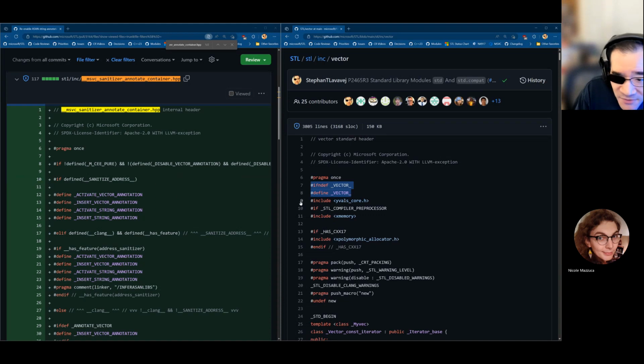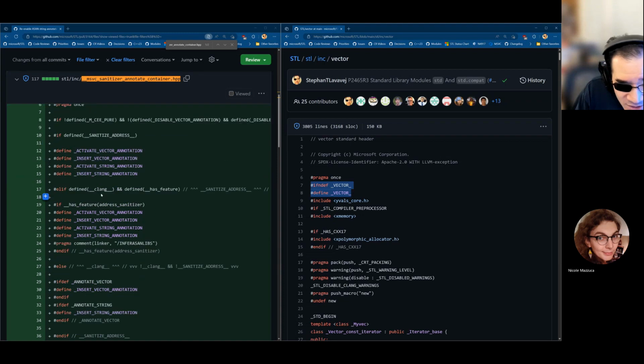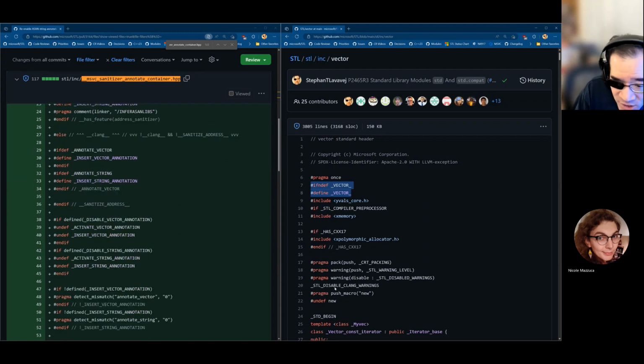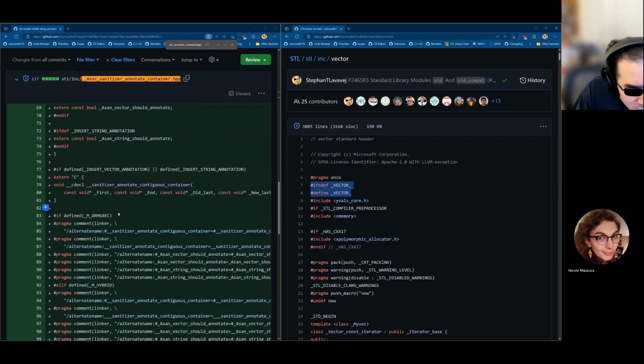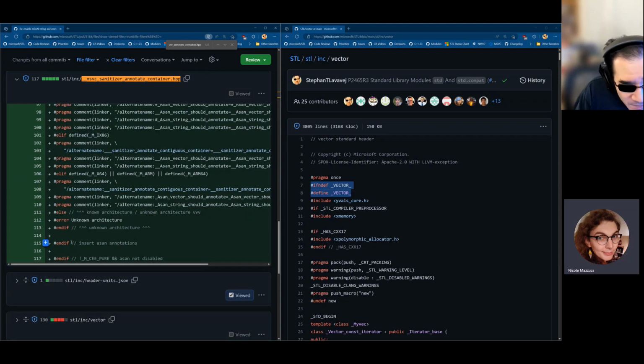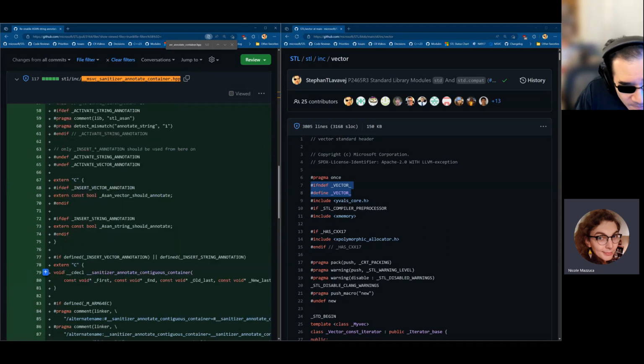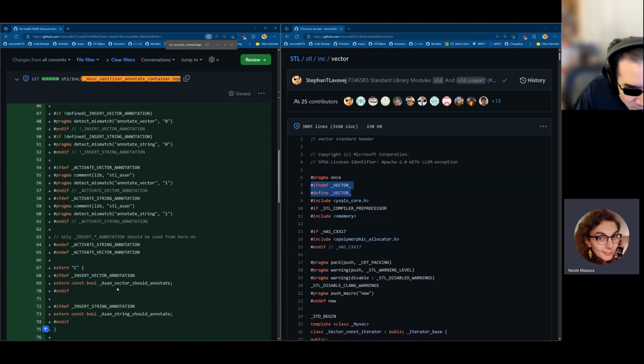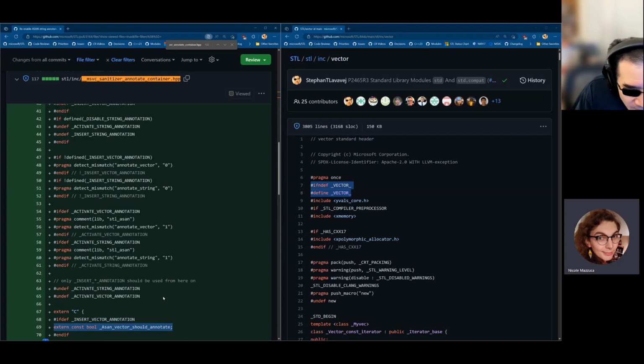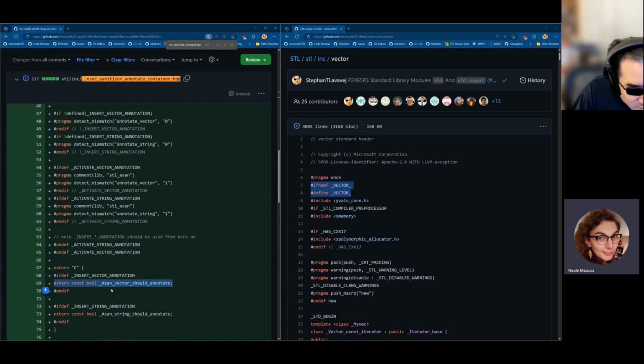It seems like a good system to follow. Interestingly, this is also not doing the usual dance of pushing and popping packing or disabling warnings. This is purely macros. We've got some declarations. There is exactly one declaration of container or sanitizer annotate contiguous container. Okay. I don't know if that requires pushing and popping, but yeah, there's also a couple declarations.